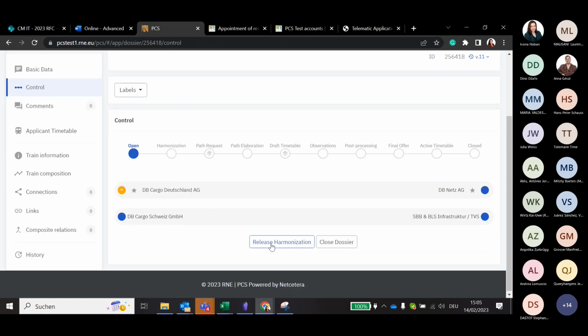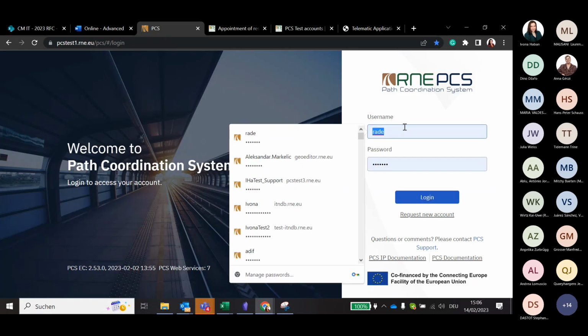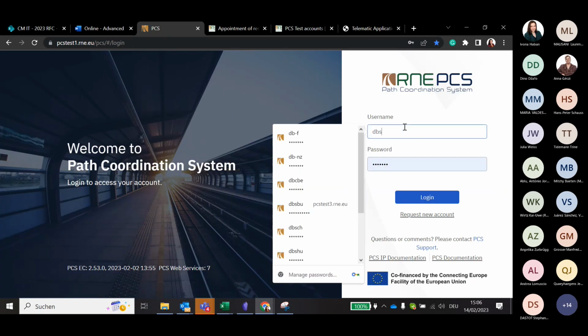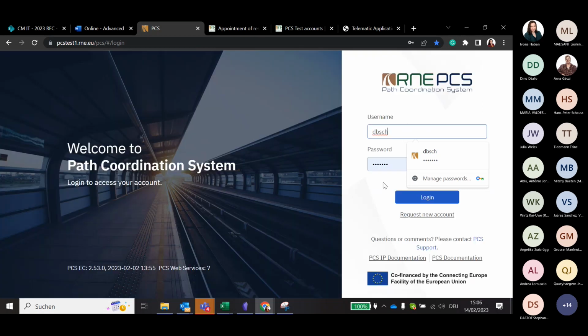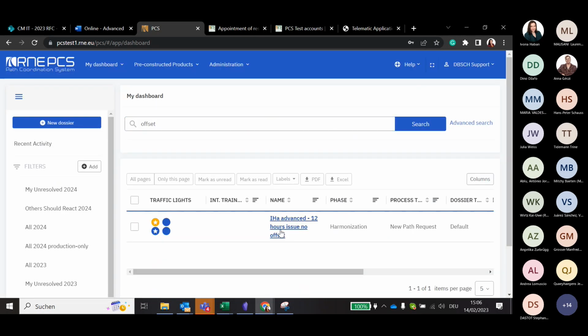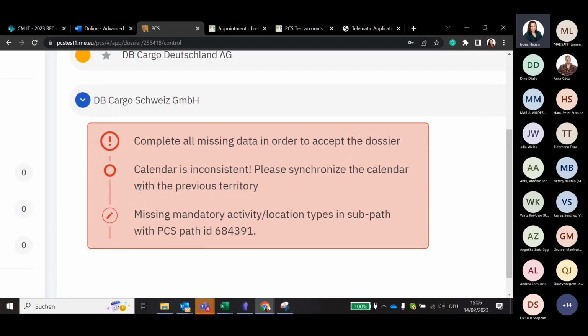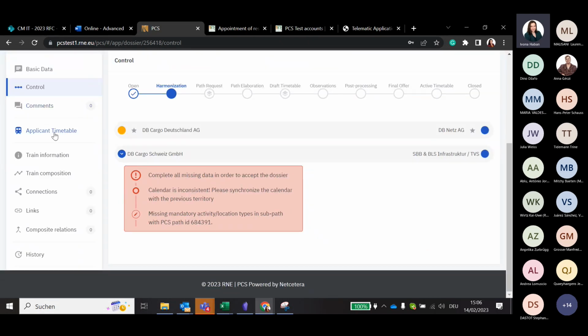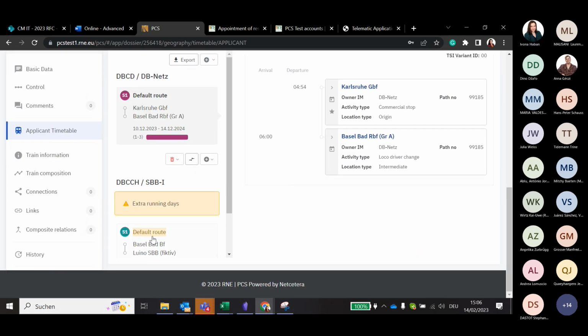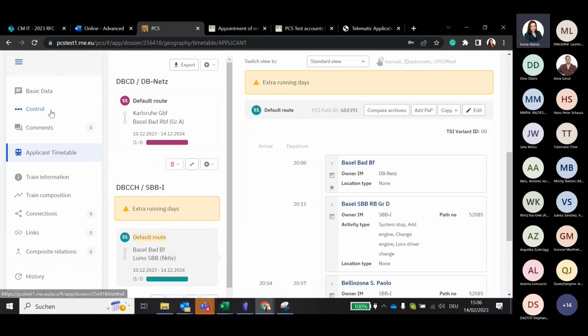Maybe we can do it and log in. So you can see here that the inconsistency is a blocking point, and you would not be able to put the light to green. So we need to correct it. But not on this territory.